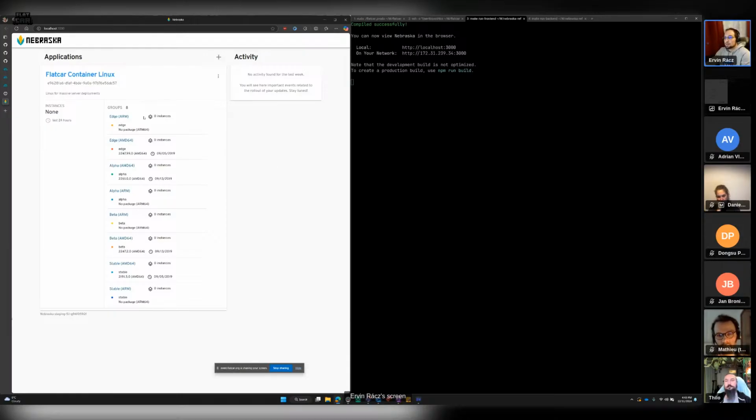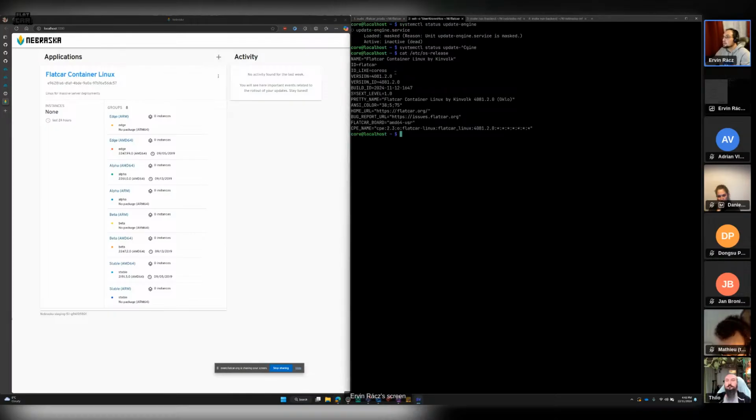If we take a quick look at the dashboard that Nebraska brings, we can see here all the channels that we have. We should be focusing on the alpha channel. That's the one to which we are going to connect. And yeah, let's perform the steps necessary to get our update engine client on Flatcar connect to it. As I mentioned previously, we are going to need to unmask the update engine.